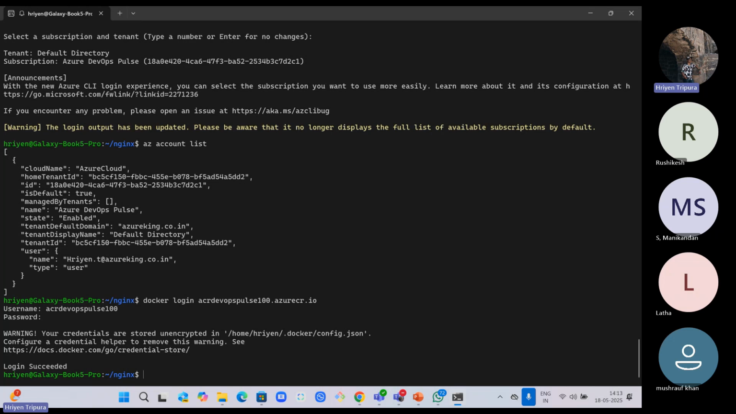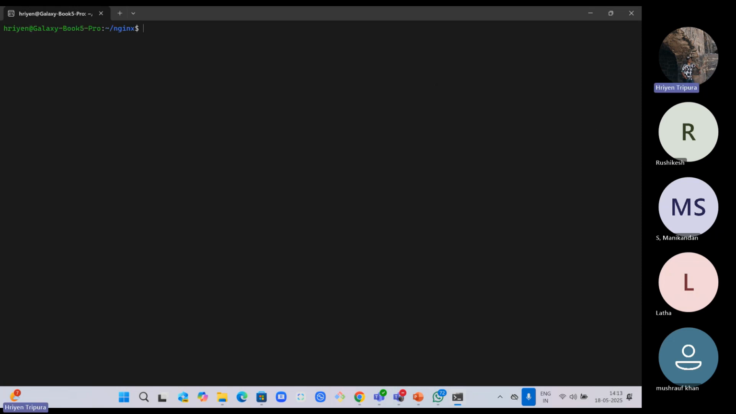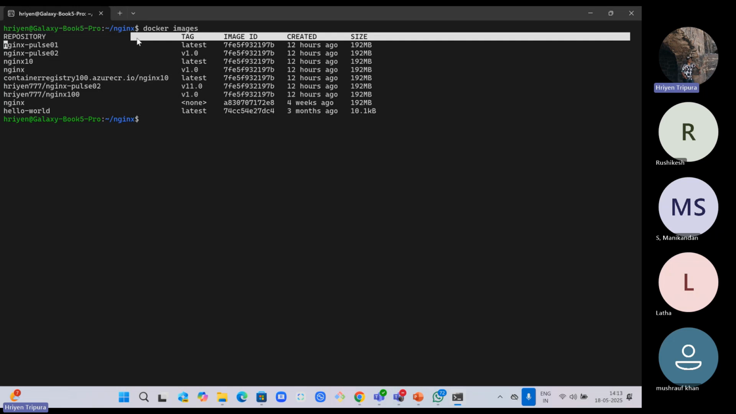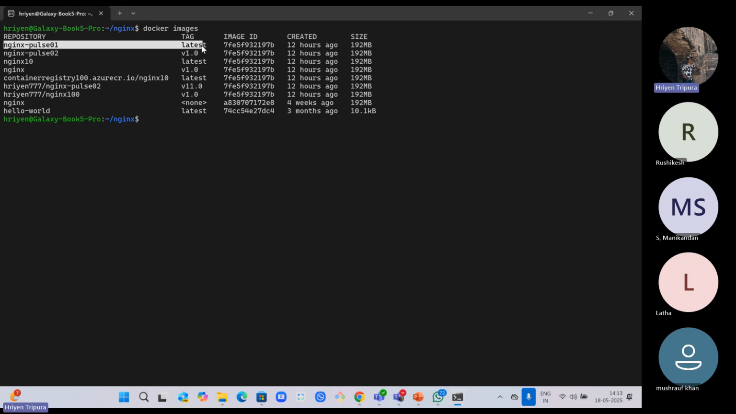Before that, let me clear the screen. Okay, now let me type first Docker images because I want to list it first. Same thing as I mentioned, I'm going to post this one, same image. Now let me do one thing. This time let me post this one second time, I mean the latest one. Let me copy this name.